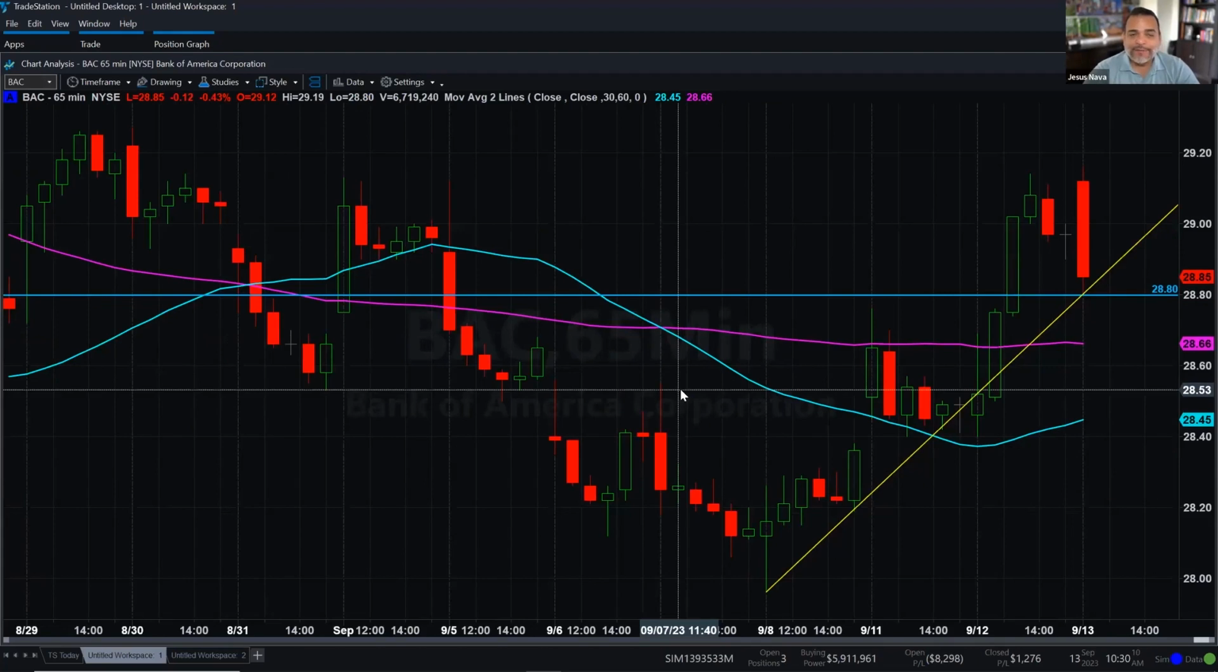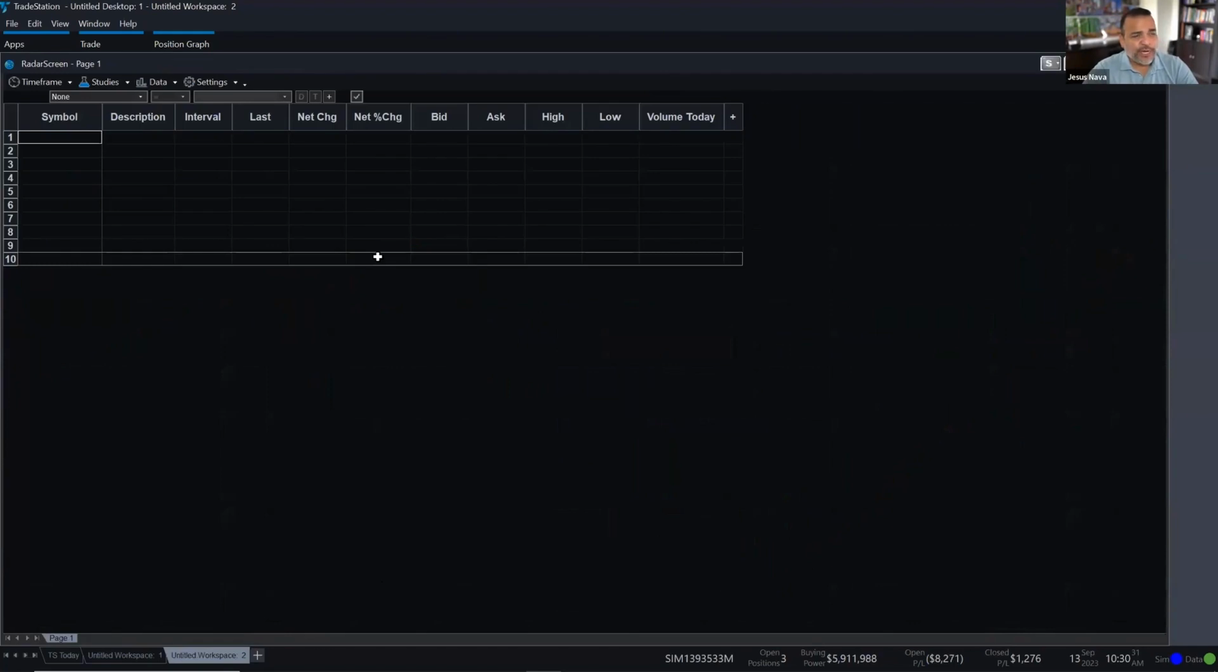But if that's my setup, if I want to filter by those moving averages, I can scan the market and ask the market, are there any symbols that are crossing right now, because those may present trading opportunities for me. And that's something the radar screen can help you do. I'm going to go here to this other workspace where I have my radar screen, and I'm going to add a whole bunch of symbols here.